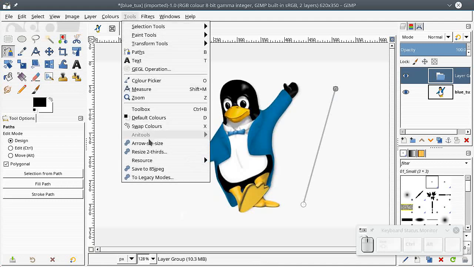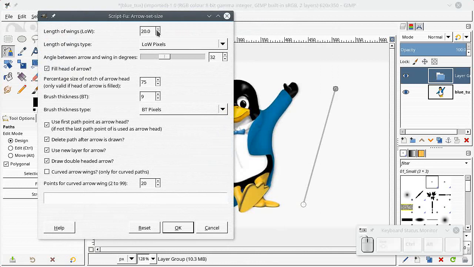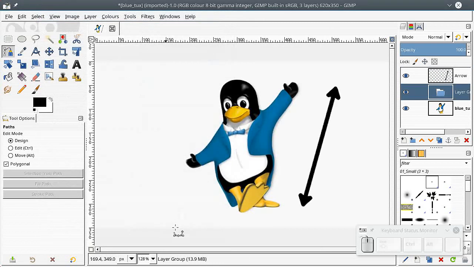The script for the arrow is that one in the tools section, and you can adjust it whatever way you want. Double-headed arrow, single-headed arrow. There's a few options, width and size. So we'll OK that, and I get an arrow.